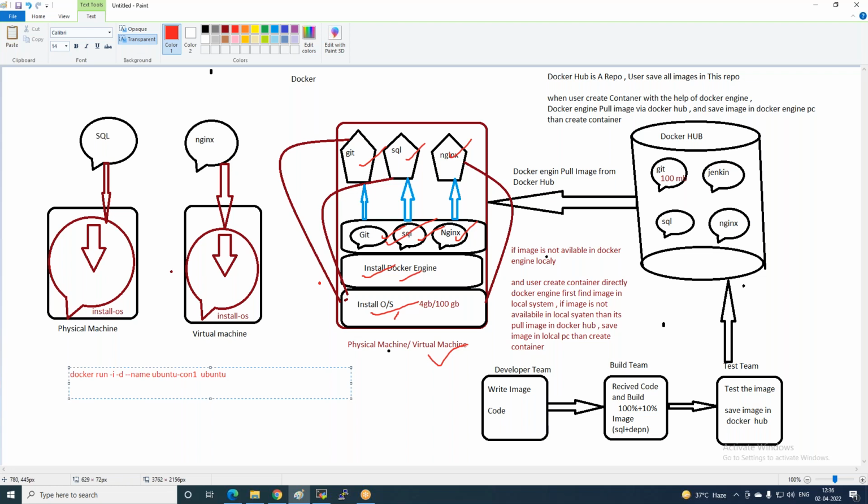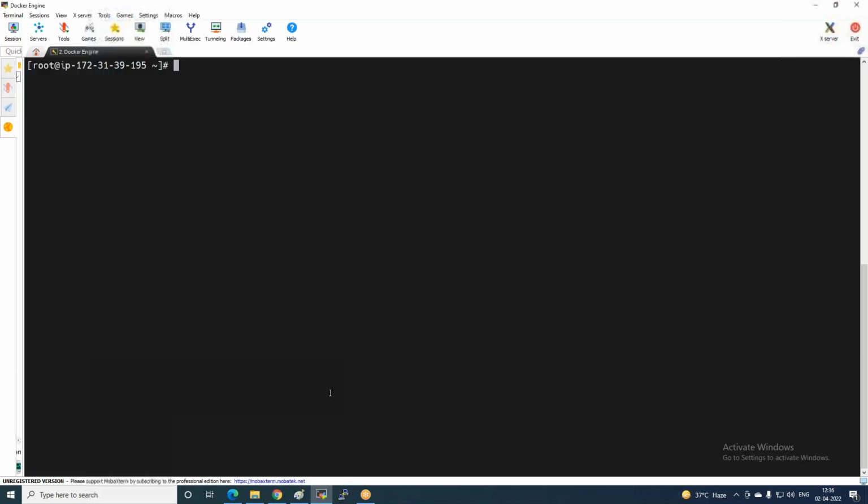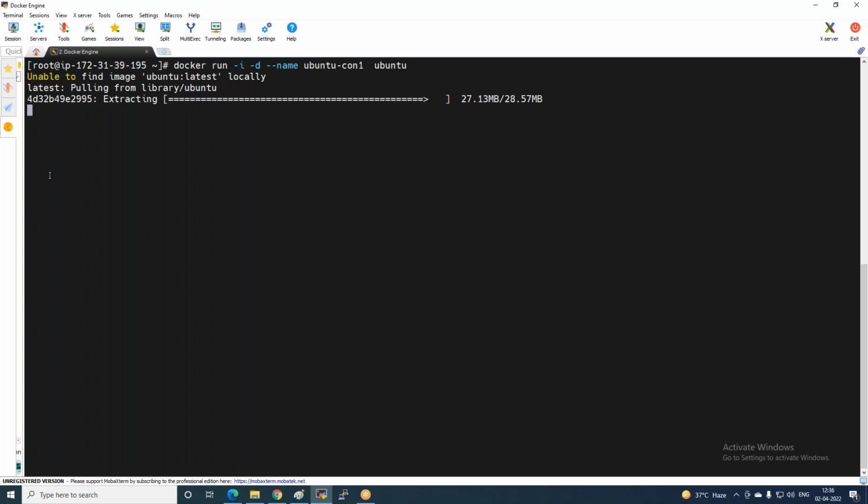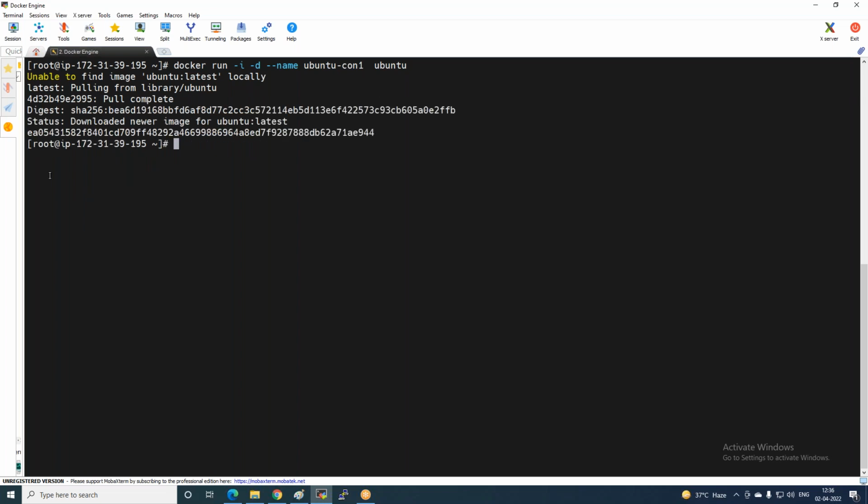Right now this image is not available. So if I'm using this command, in this scenario Docker first searches locally. If this image is not available locally, it pulls the image from Docker Hub and creates a container. So now if you run this command, now enter. It says not found locally, then it goes to pulling from library and creates a container.